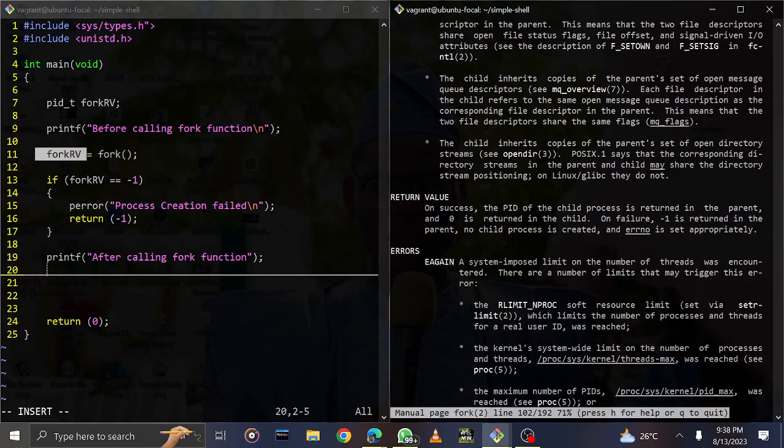Let us check our manual again. It says it's going to return, where is it?